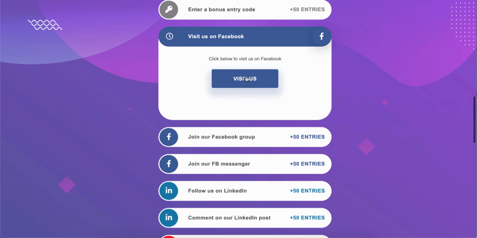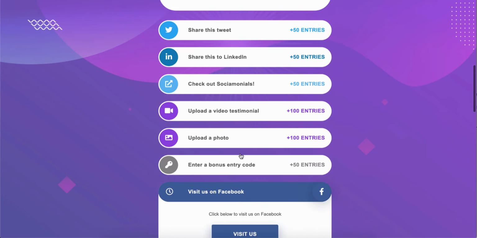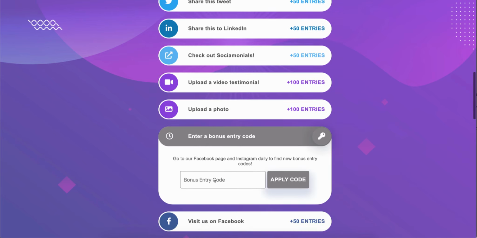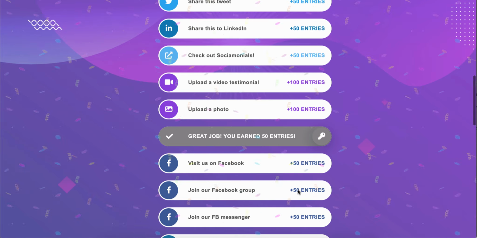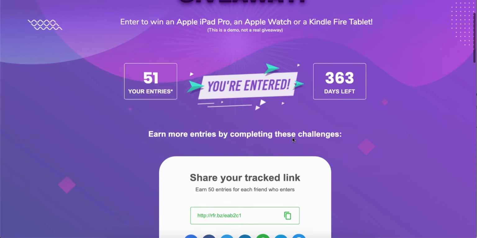"Follow us on LinkedIn." Just to show you what happens when somebody does earn an entry, let's enter the test bonus entry code. So you get the confetti raining down, and this is an optional feature that you can turn off. And it says, "Great job, you earned 50 entries." So now coming to the top, you can see they now have 51 entries.